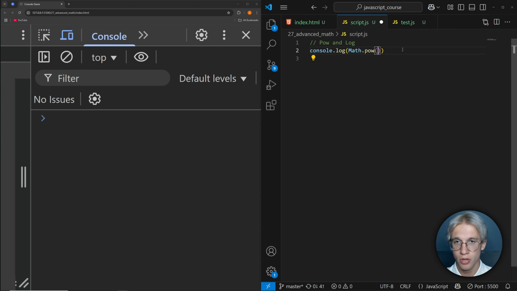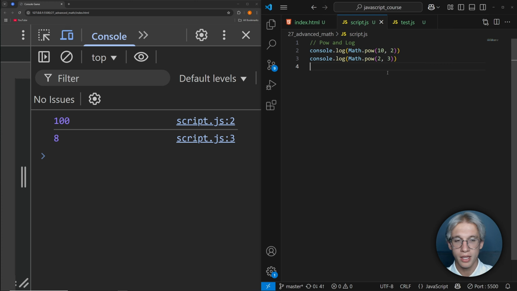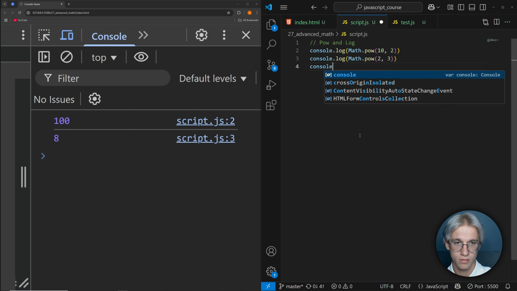I need to pass two arguments. For example, I can pass 10 and 2. In this case, I expect the result of 100 because 10 to the power of 2 is 100. And one more example, I can pass 2 and 3 and I will see the result of 2 to the power of 3, which is 8.